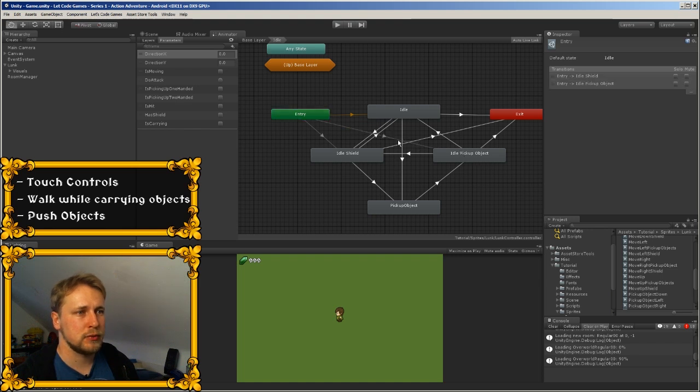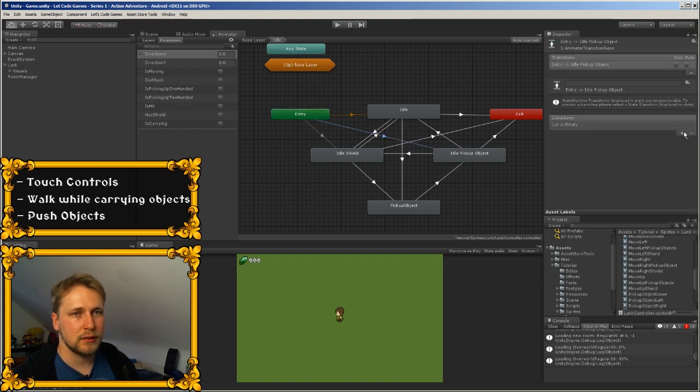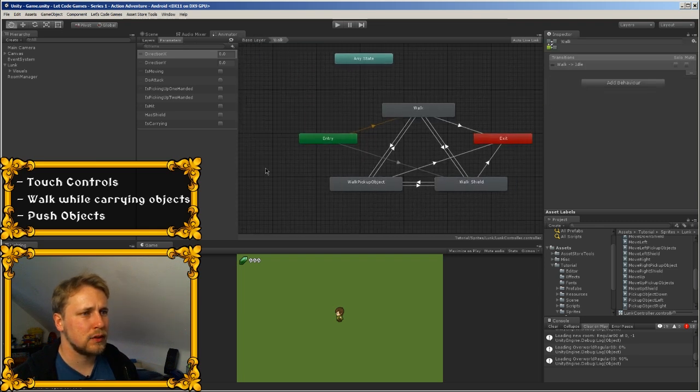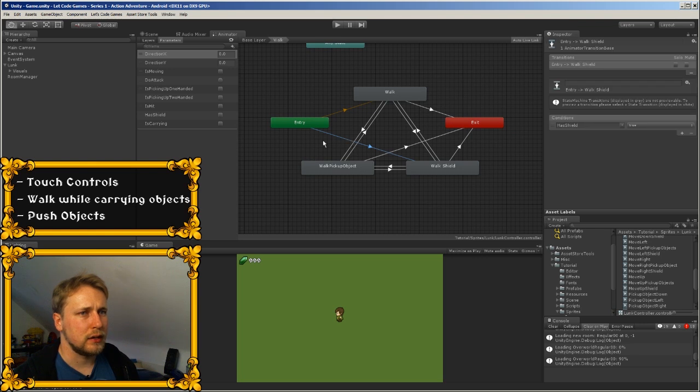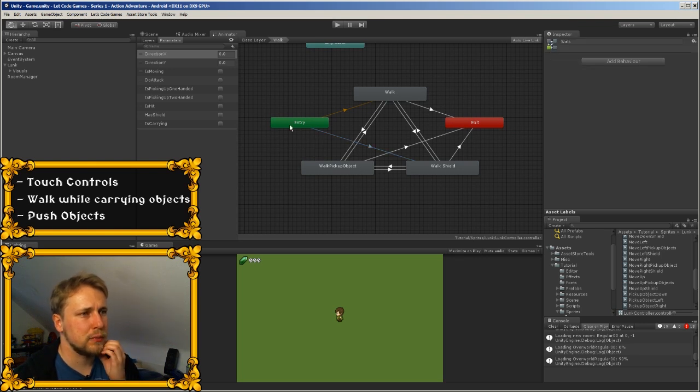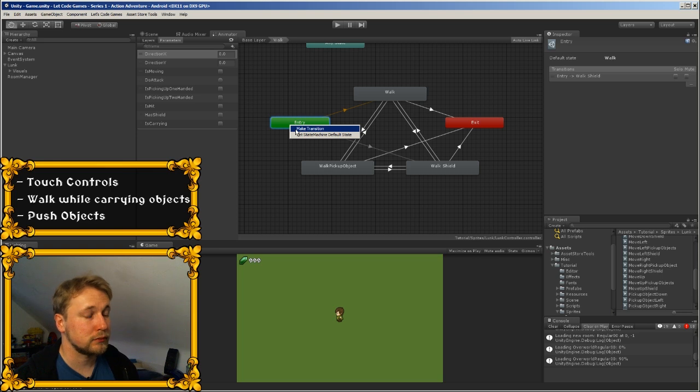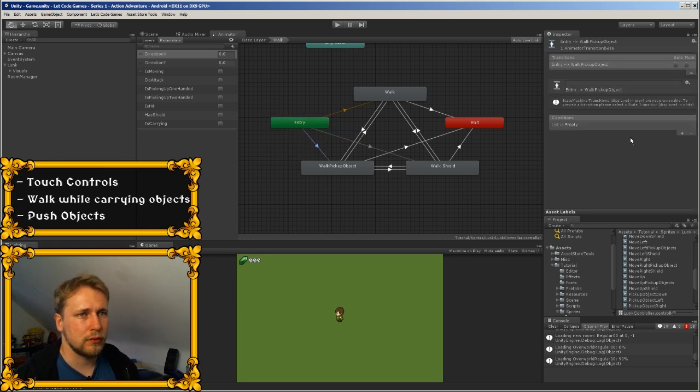So if hasShield is true, we go to idle shield, but we can also go to pickup object immediately. So if isCarrying is true, then we want to go to idle pickup object immediately. And I think we need to set something up here as well. Basically, yes, in the walk substate machine, we need to set up an entry transition. So if isCarrying is true, then we immediately go to walk pickup object.